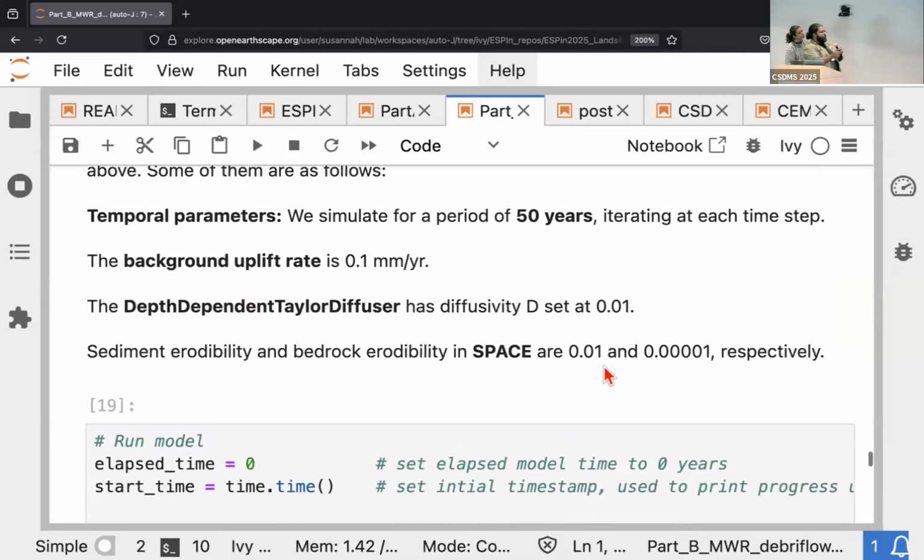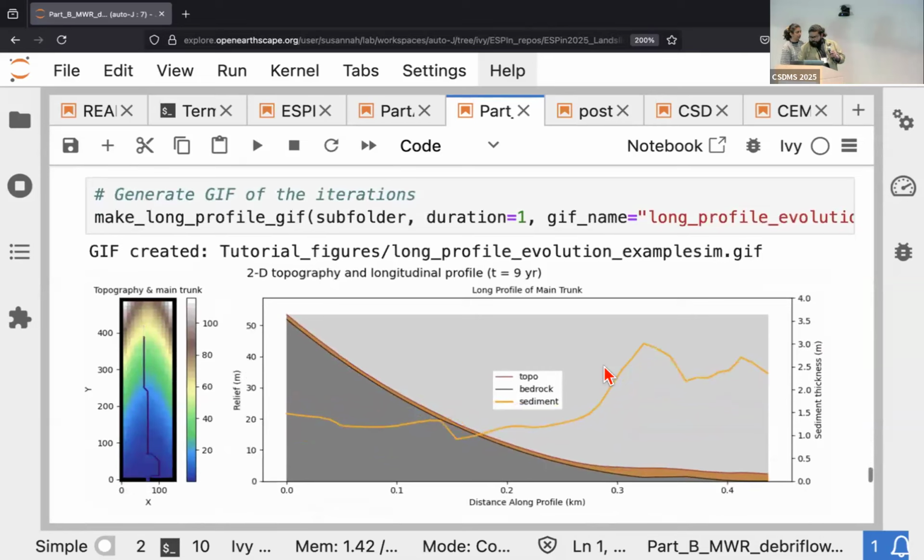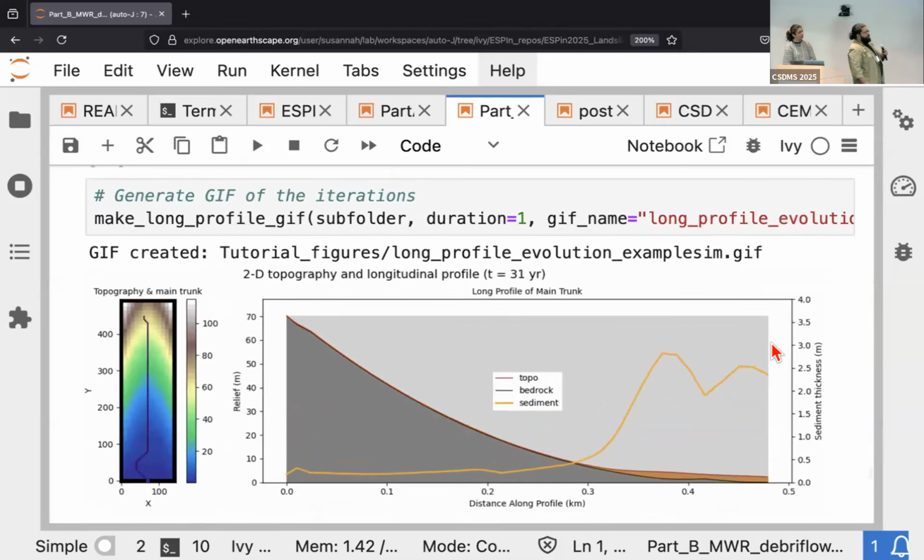Here I'm only simulating, since debris flow channels are pretty quick, for 50 years. The background uplift rate is 0.1 millimeters per year. I've set the diffusivity for the depth-dependent Taylor diffuser to be 0.01. And SPACE has a sediment erodibility of 0.01 and a bedrock erodibility, which is much lower comparatively, representing the hill slope. And we arrive at this.